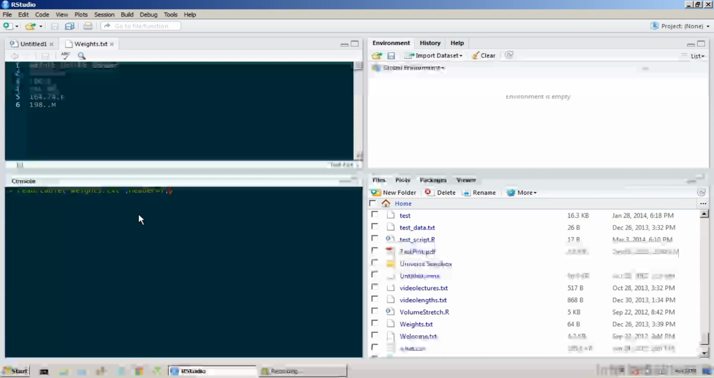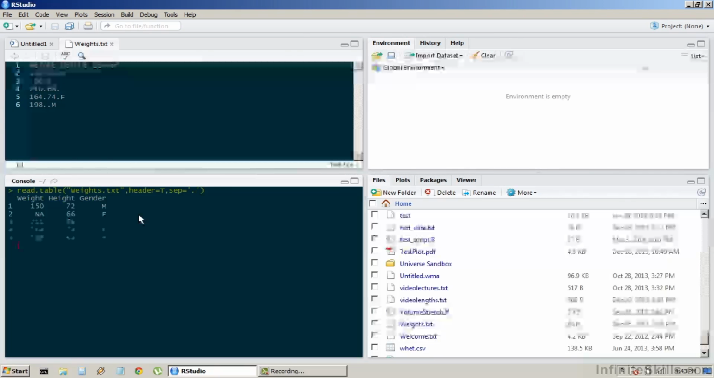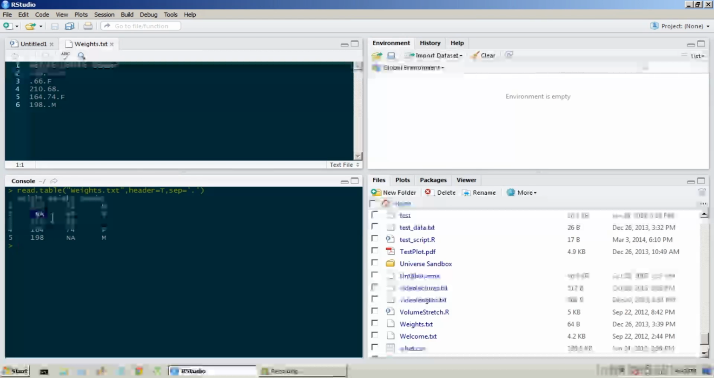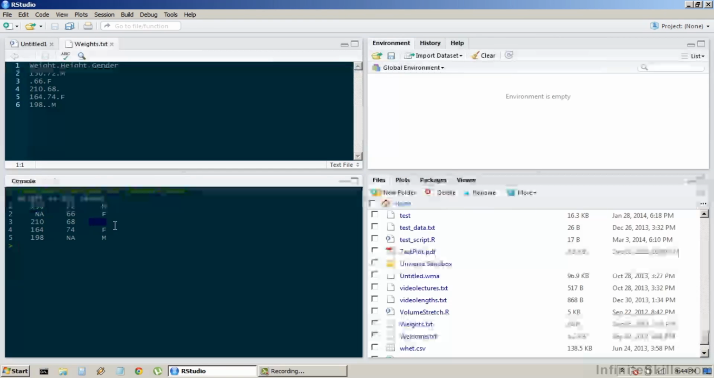And we're going to use the separation argument, and we're going to set it to be a period. So that's how it knows how to separate the data. For missing numerics, such as the second person has no recorded weight, it will replace it with a NA, which stands for not available. For missing strings, it fills the spot in with a blank.